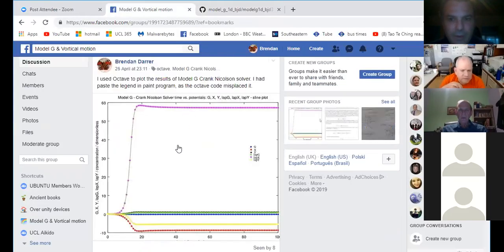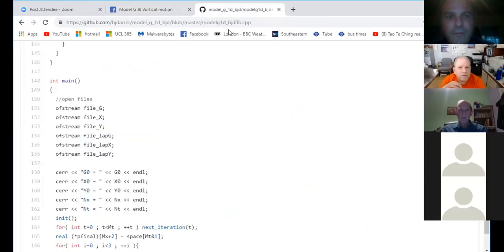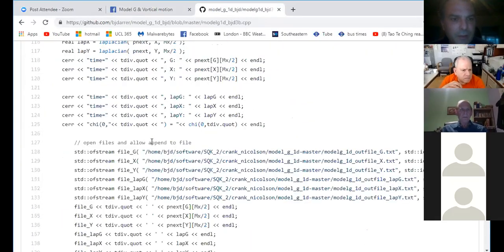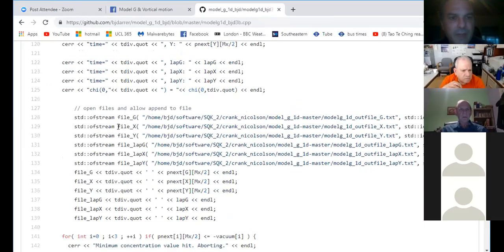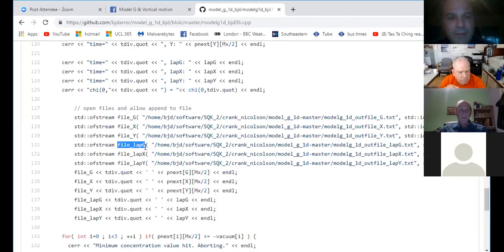Where are the file names? The file names are here. I've called them file G, file X, file Y. You could put them all in one file, but it's easier to put them in separate files, because then with Octave you can separate them out. I mean, you can do them all in one file, but you need to do a little bit more adaptation of the code.